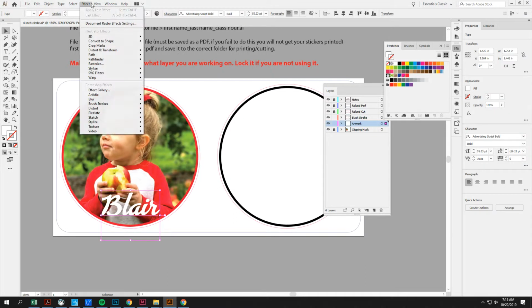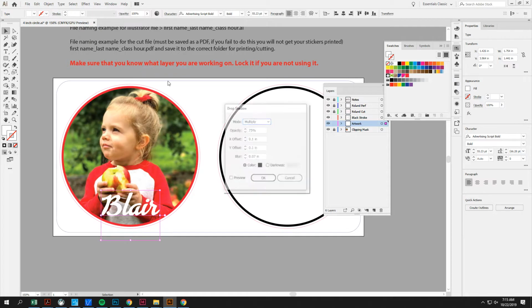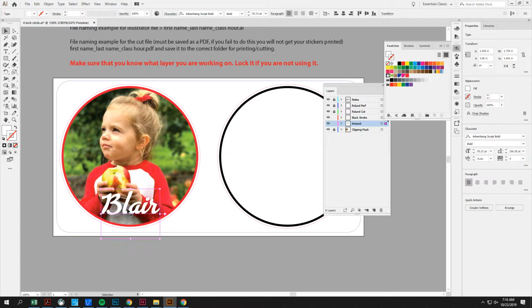Maybe it needs a drop shadow or something, so we'll just throw an effect on there. Drop shadow, click preview. Yeah, it's not bad. It's okay. Click OK. And what else could we do?